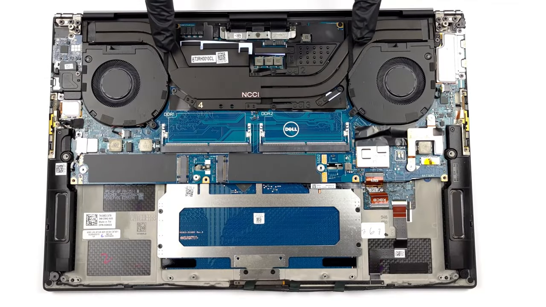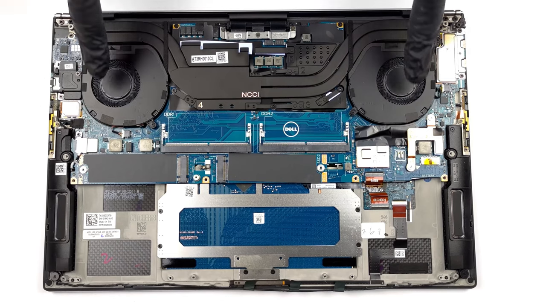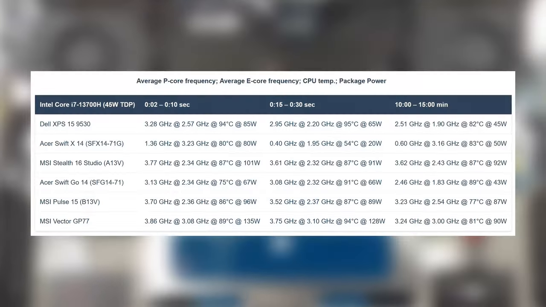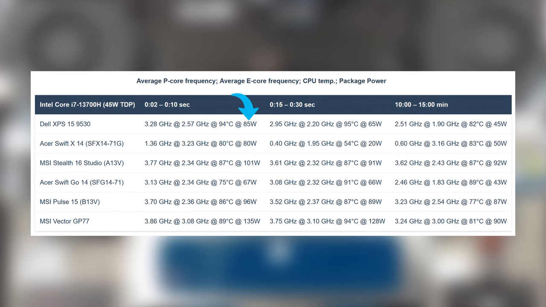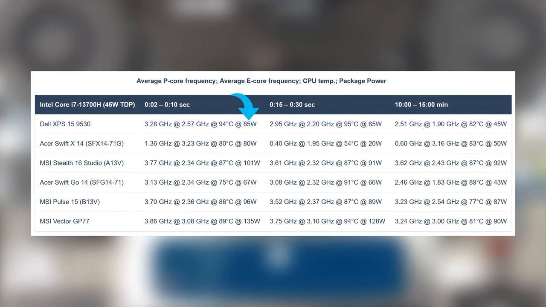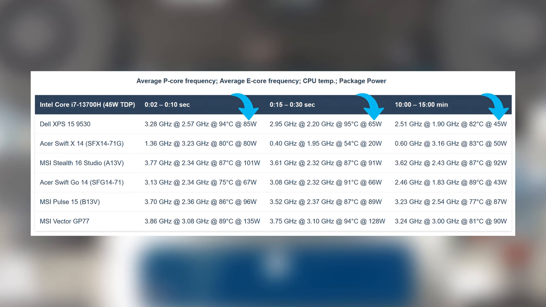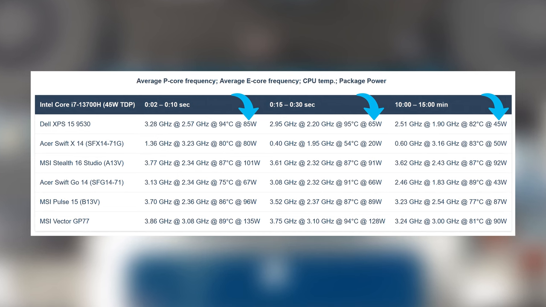The cooling setup of the XPS 15 offers two heat pipes and two fans. Stress testing the Core i7 was pretty easy, and the CPU did well, maintaining 85 watts for the first few seconds, dipping to 65 watts after 30 seconds. For longer periods of 10 minutes or more, the chip stays at its base 45 watts power limit.